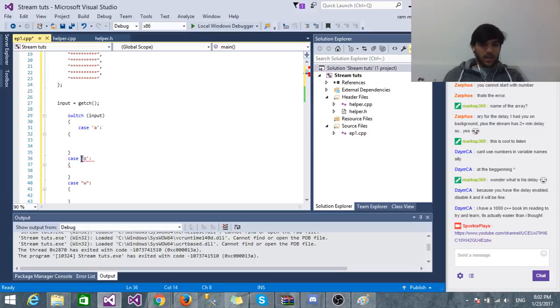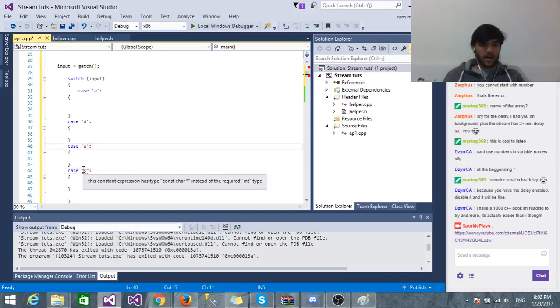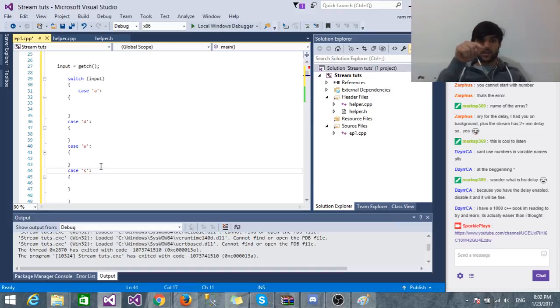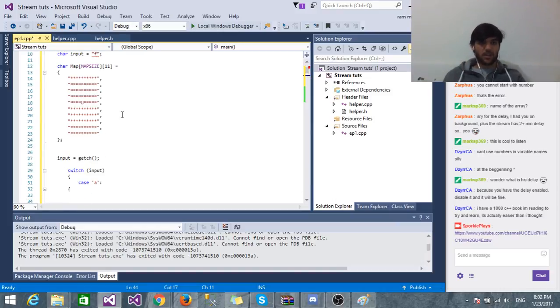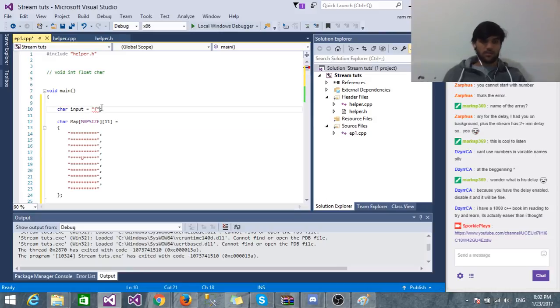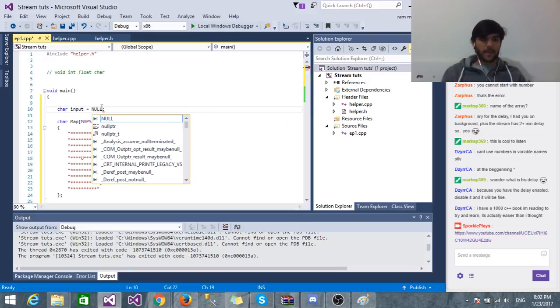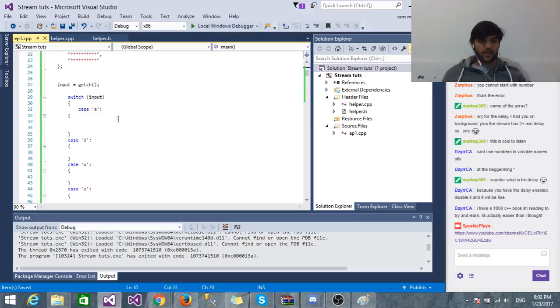Okay, so when you do one character that it's equal to one character, you need to put a single quotation mark and not two. The reason being that two is for a string. Okay, so we have this.